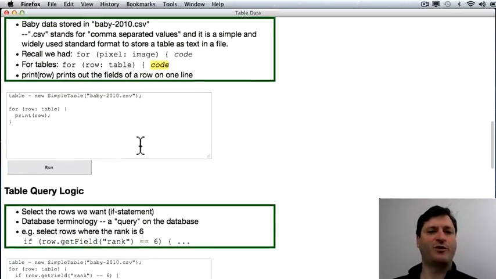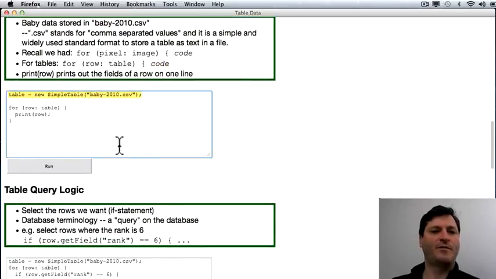So here as a first example, that is the line very similar to loading an image. That's the line that grabs the table and stores it in a variable, which I will inevitably just call table. And then here I have the for loop, looping through all the rows. In this case, the simplest thing I'm going to do is just say print row. So I'm just going to look at it, print each row in the table.